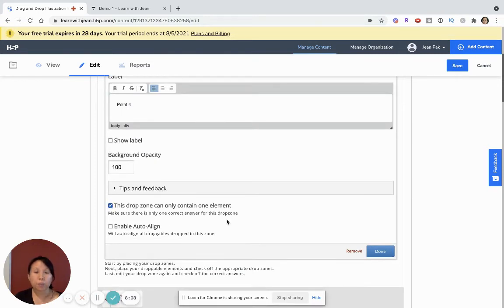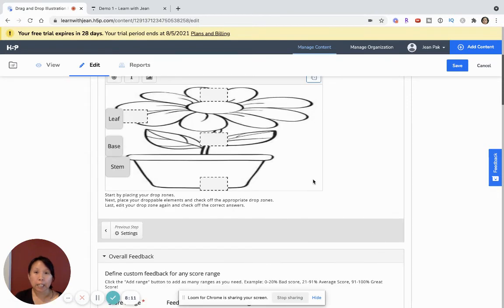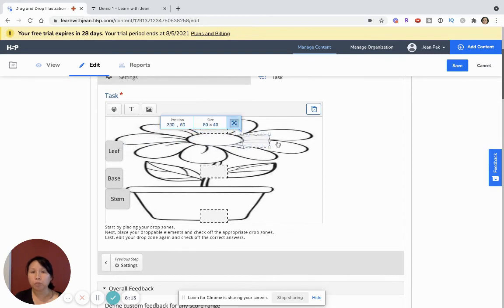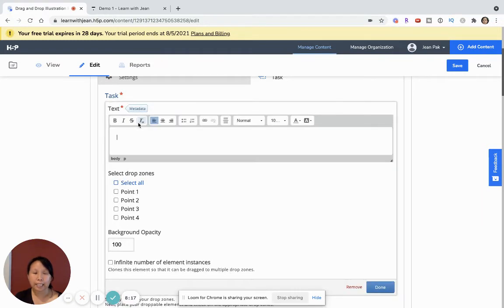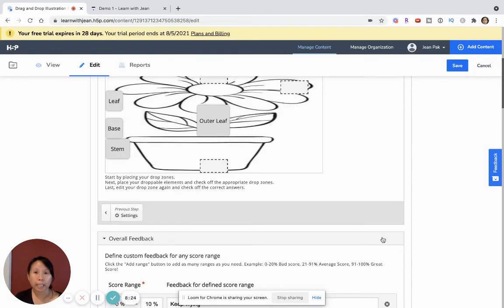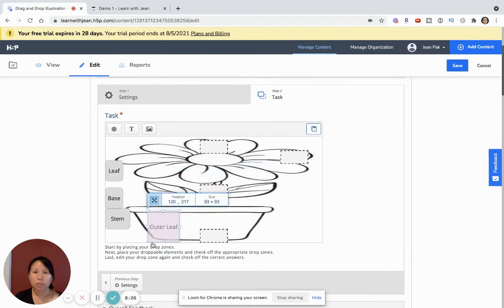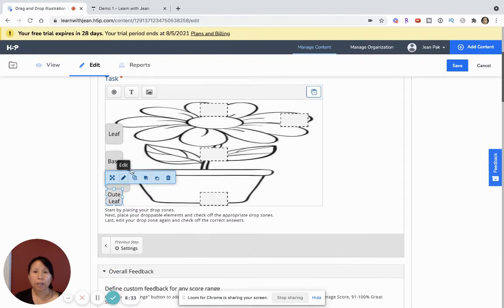And make sure this has 1 element. Click on done. So now you see I've created a new one. I'm just going to put this out here and then add the text to say outer leaf, and then make sure that's assigned to point 4. Click on done, and then move this aside, and then I can customize and adjust the size. And so now I can test this out to make sure I've done this accurately.